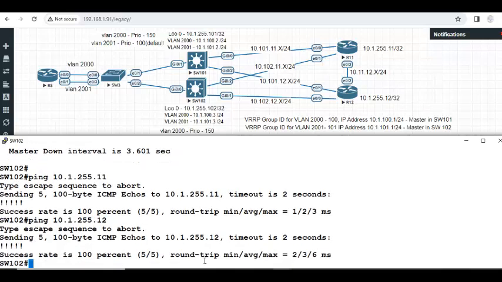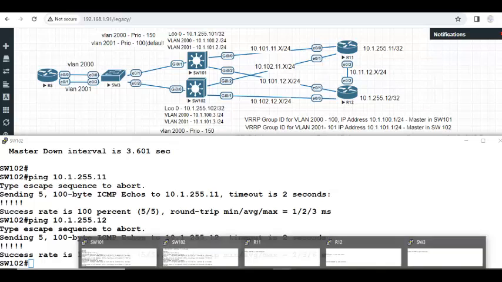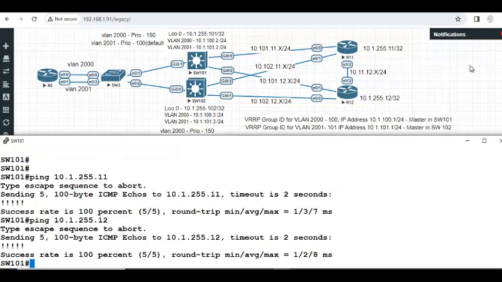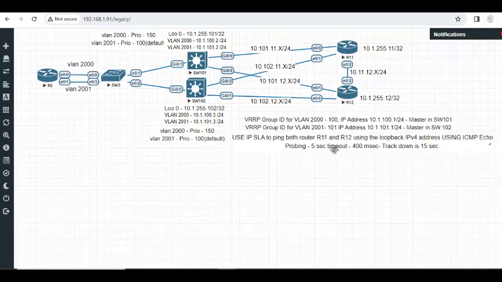We are pinging, which means it's ready for us to do this IPSLA that we discussed here. The probe should be every 5 seconds, the threshold or the timeout should be 400 milliseconds, and the track should be considered down after 15 seconds, which means 5 seconds of probe plus another 10 more seconds. Let's see how to configure this.